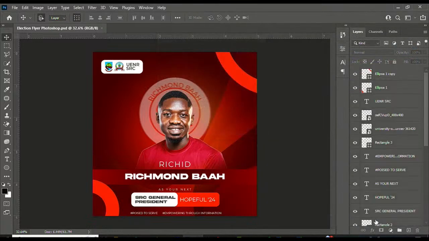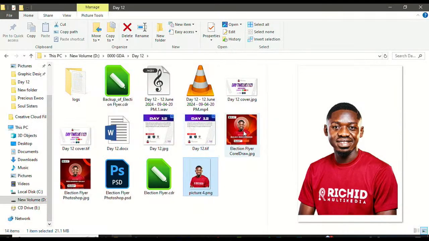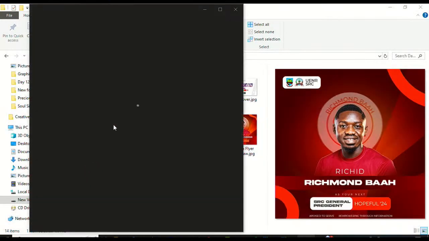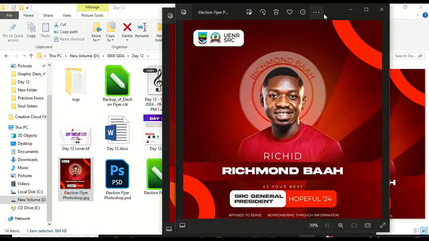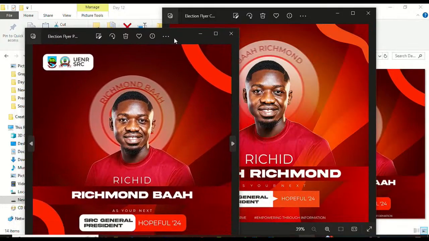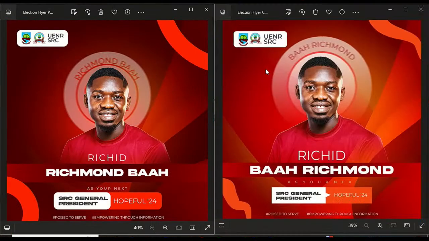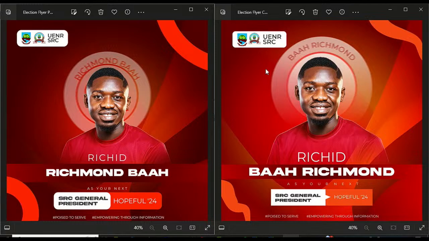If I open the two works side by side, you should be able to identify the CorelDraw and Photoshop. You see, it looks very similar. It's the same thing we just did in CorelDraw, same thing in Photoshop. The blend modes I used in CorelDraw here are different from the ones I used in Photoshop, but they are the same works.